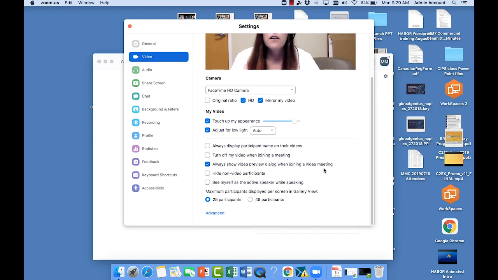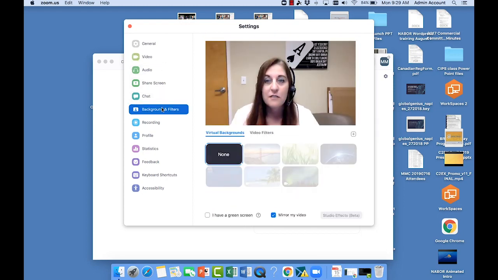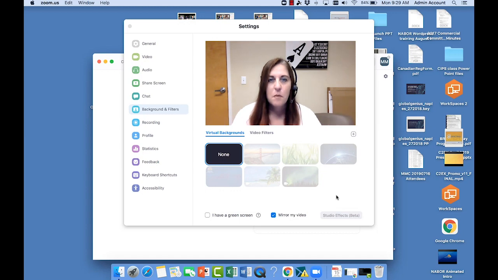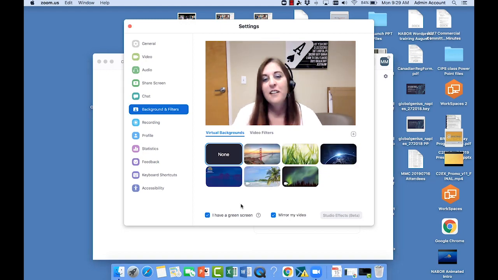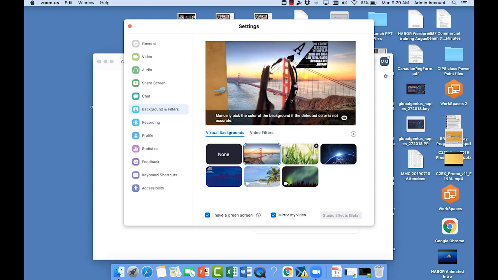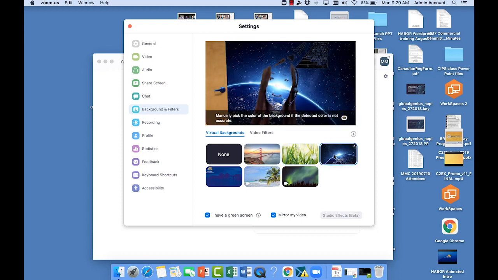Now there are some different backgrounds and filters that are available, but your computer has to have the right speed. I think it's a memory speed thing. So if you have this checkbox that says you have a green screen, it means you must have a green screen in order to use the virtual background as this computer does. So let's just check that box and see what it looks like. I don't have a green screen behind me, so when I click on any of the virtual backgrounds, I blend into them. Can't really see me.